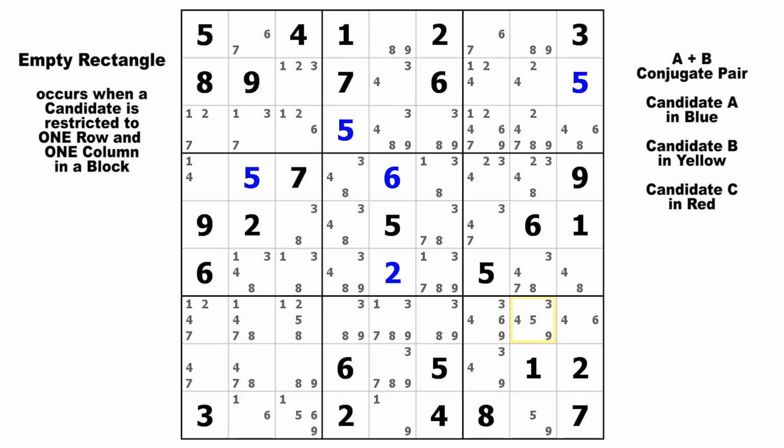Okay, what we're going to do is color the candidates of the empty rectangle green, and we'll color candidate A of the conjugate pair blue, and that'll be the one that's in the same row or column as the empty rectangle. Then its partner candidate in the conjugate pair, we'll color yellow, and that'll be candidate B. And candidate C we'll color red, and that will be the candidate to be eliminated. In this first puzzle, we'll go through the logic, and after that we'll run through them a little more quickly. Okay? All right, so here on candidate 9, let's light them up.